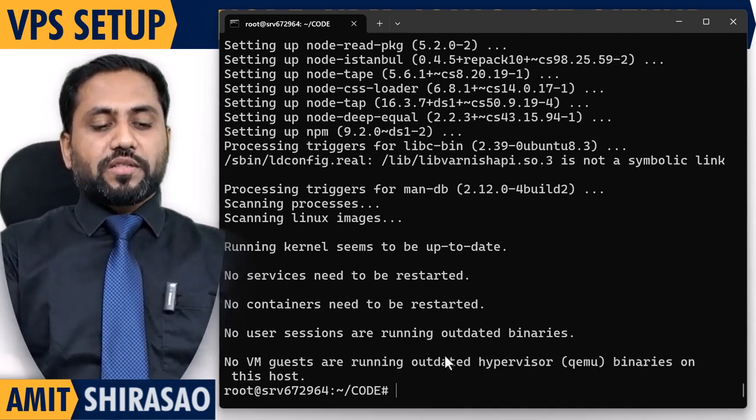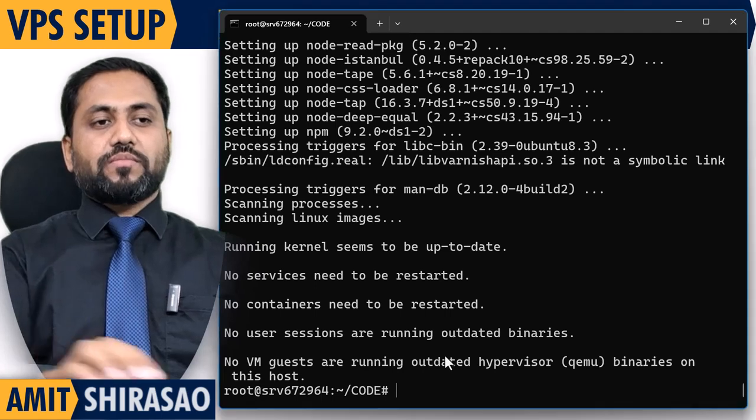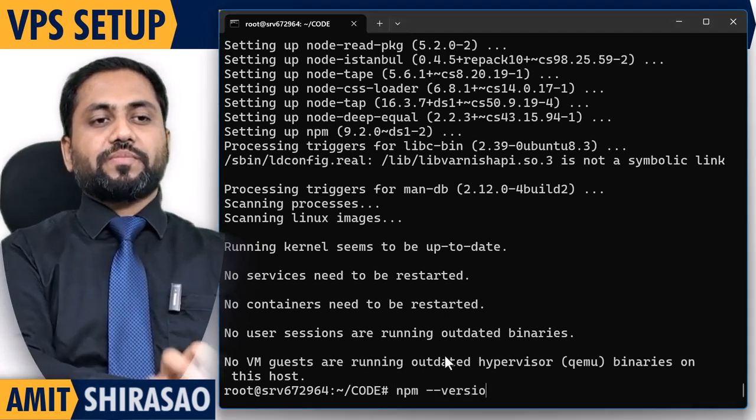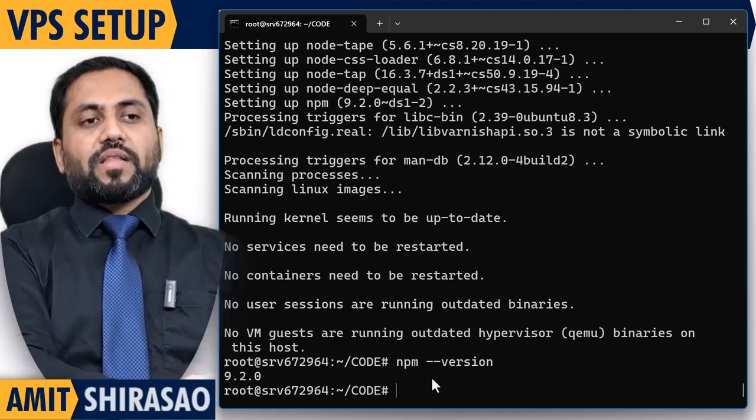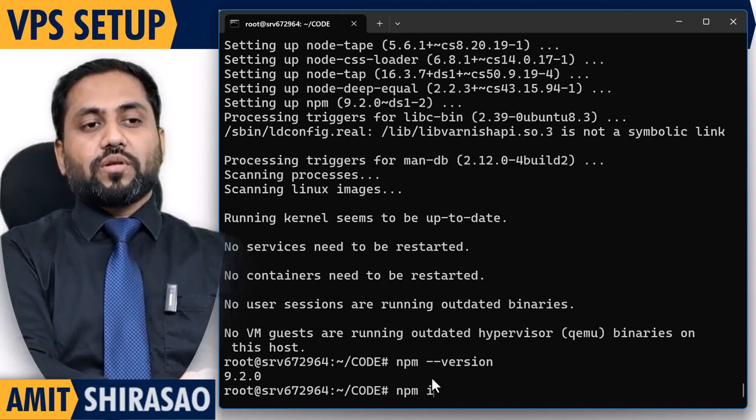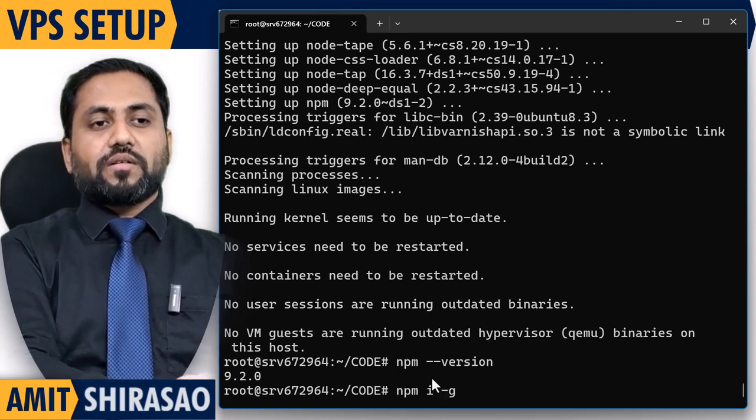Okay, so it is done. Now npm version. 9.2.0. Okay, fine. Now I want npm to install the Ionic CLI globally.